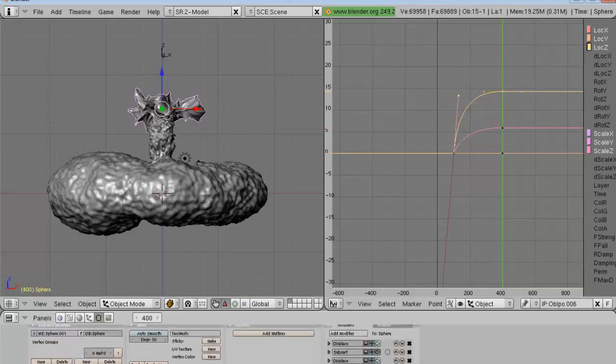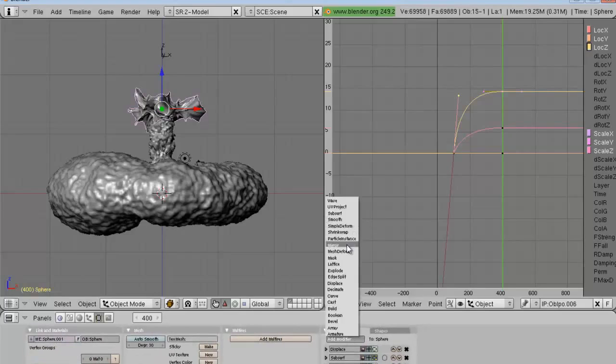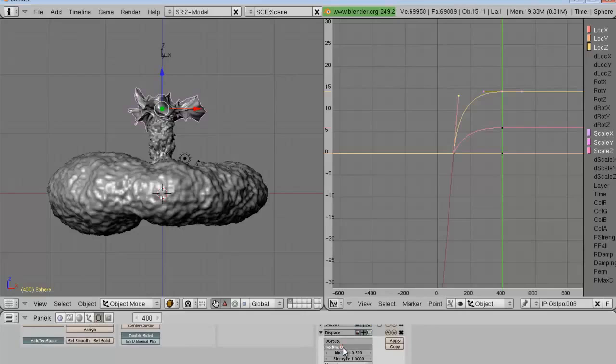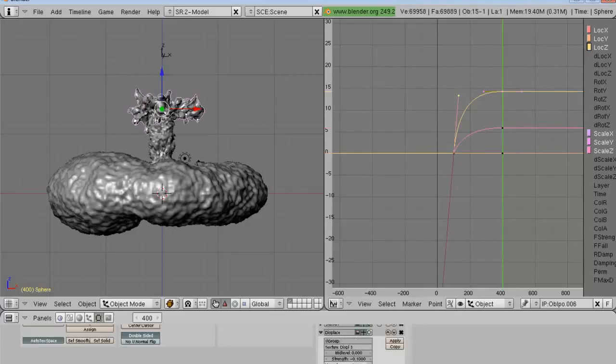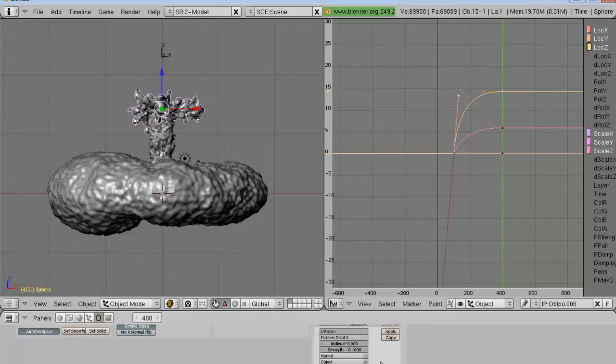Add another displacement modifier. Displa 3. Mid-level is 0 and the strength is -0.1. Now it's getting a bit mad now. Change the texture coordinates to object, and the object is 3.2.